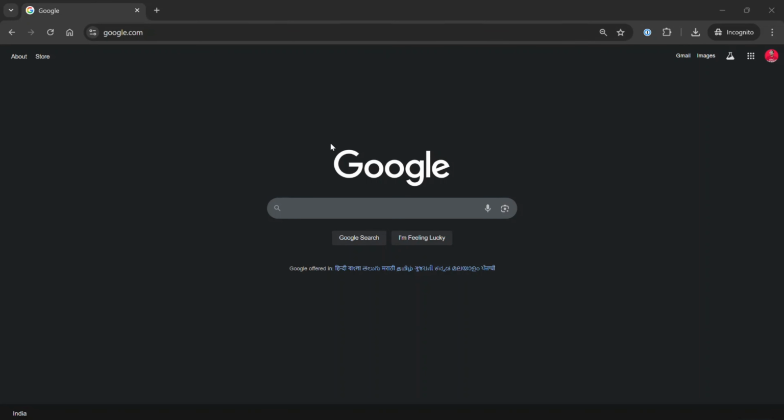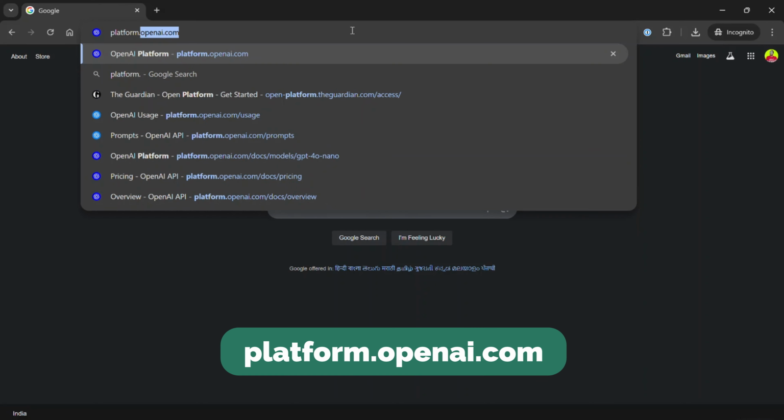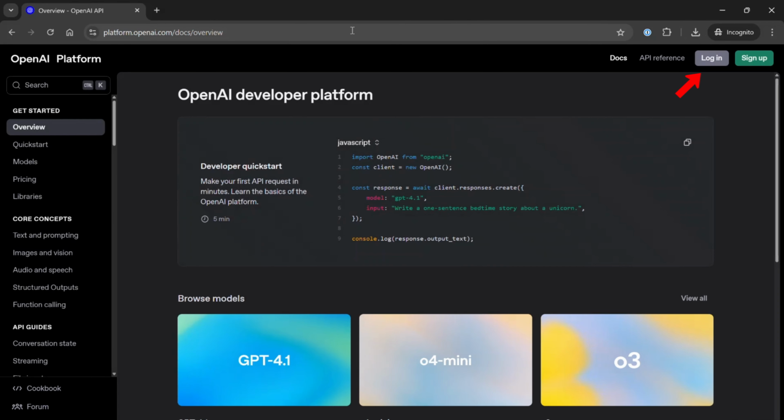Hey everyone, in this quick video, I'll show you how to generate a brand new secret API key for ChatGPT using OpenAI. Let's get started. First, open your browser and go to platform.openai.com. Log in using your OpenAI account.